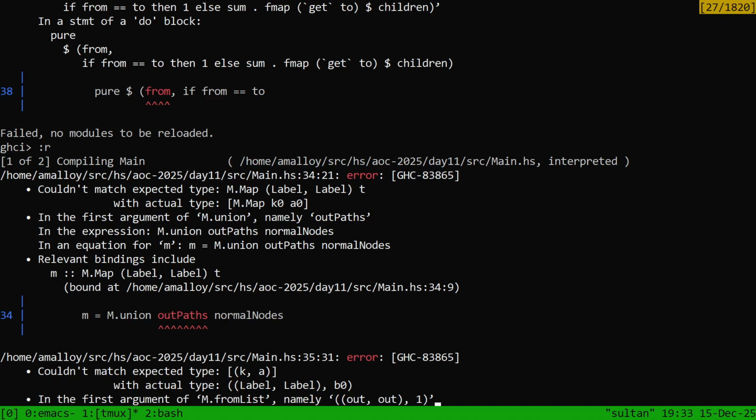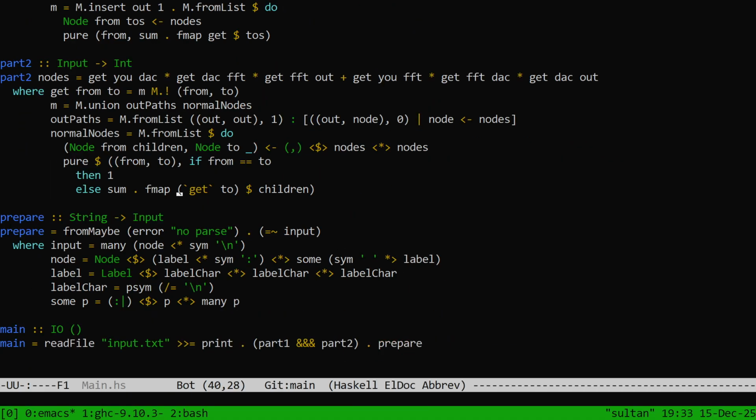Okay, now I can start actually looking at the error messages, not just glancing. What is happening here? An M map. Okay, union. What am I calling union? Yes, I have to build an entire list and then call M from list on it. It was trying to call M from list on this and then cons that onto this, which was not what I meant.